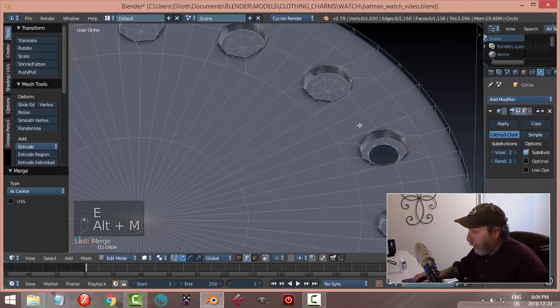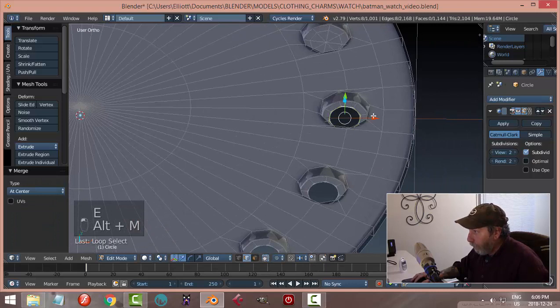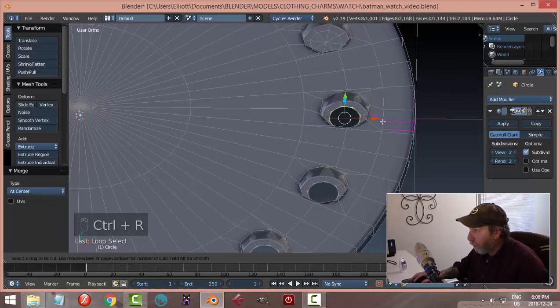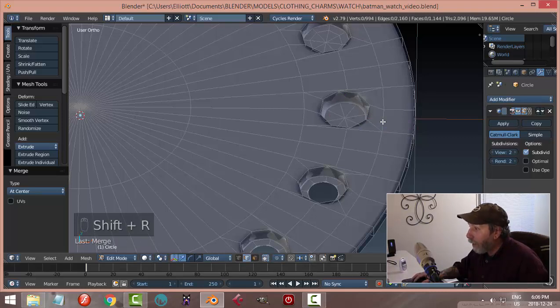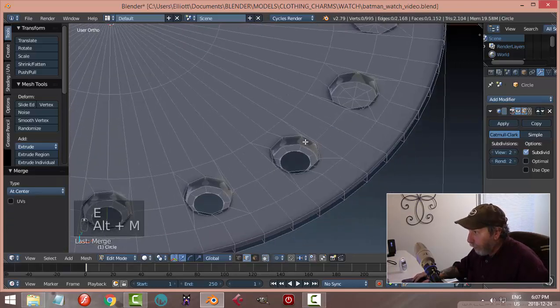What is that command to repeat? It's Control R? No, it's not Control R. Shift R? Is that it? Can I just do that again? Shift R? No, not that. What did I do? Ah, because I got that. Shift R. Okay, now I lost it. So E and Alt M. Select it. Shift R. Oh, you know what I'm doing?